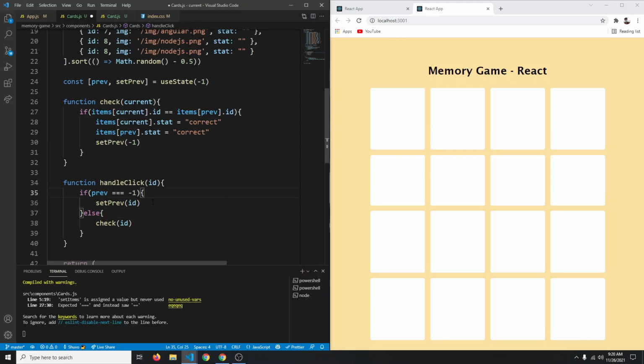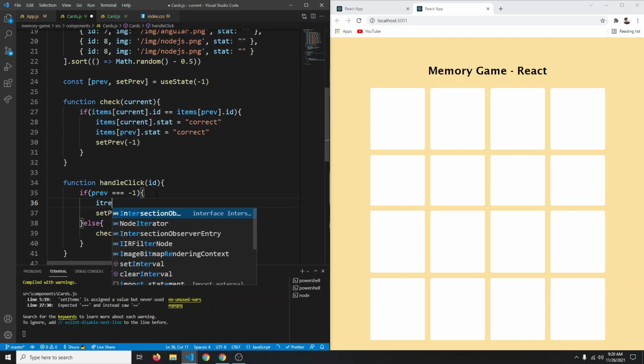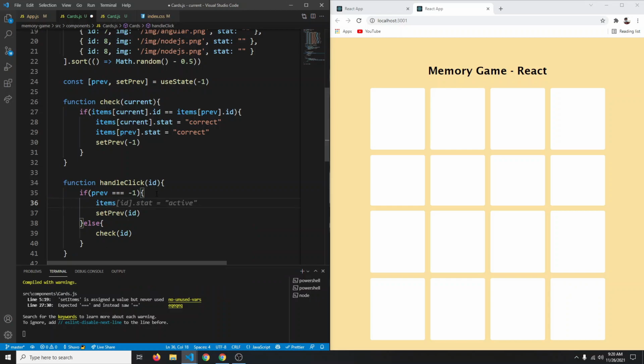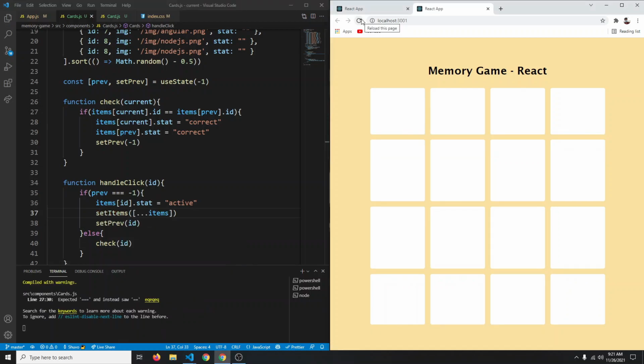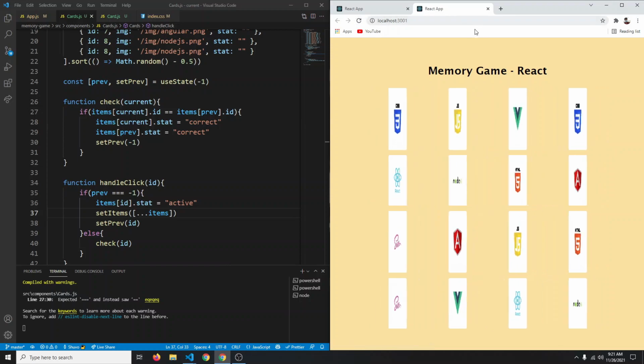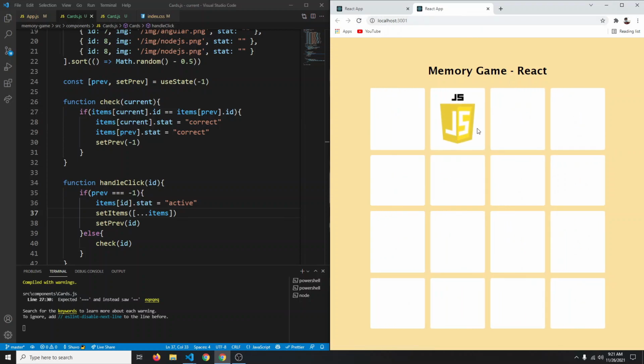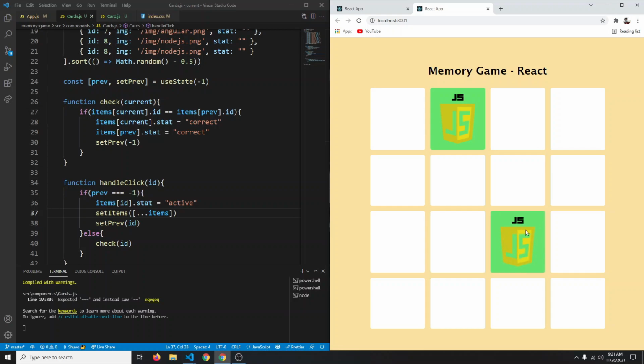Okay, so here we're also going to have to say items, get the item at that ID, and we're going to set the stat to active, and then we're going to say set items, and set it to the new items, save it. Okay, so now let's refresh, and now if you click on this one it gets flipped, and then if we click on this one, this is also flipped, and they are highlighted in green. That is because they are the same.